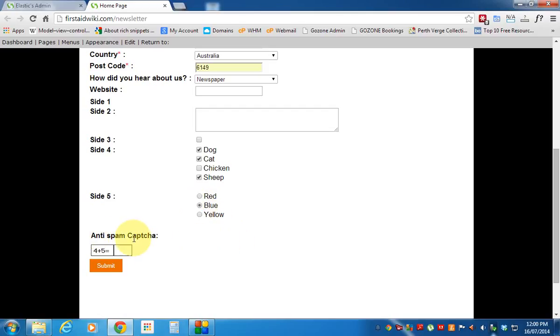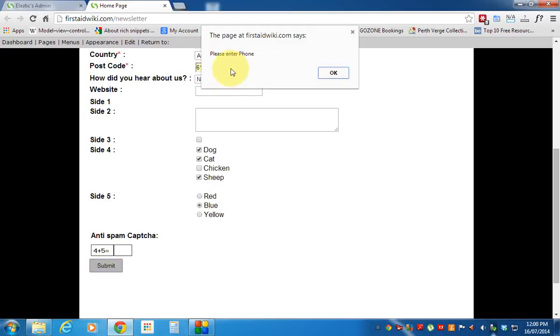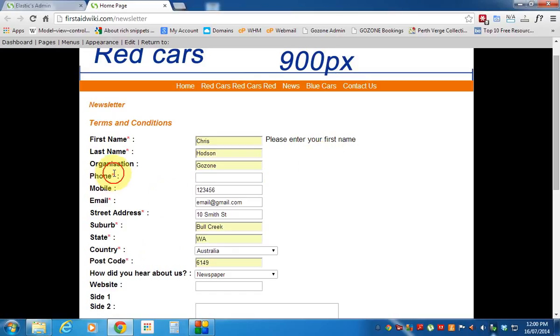They then fill in the anti-spam captcha here and click submit. Now I'm not going to do the anti-spam captcha just to show you what happens, and I'll click submit. And it comes up with a warning. It says, please enter phone. If you remember, we made phone compulsory, but I haven't put a value in here.